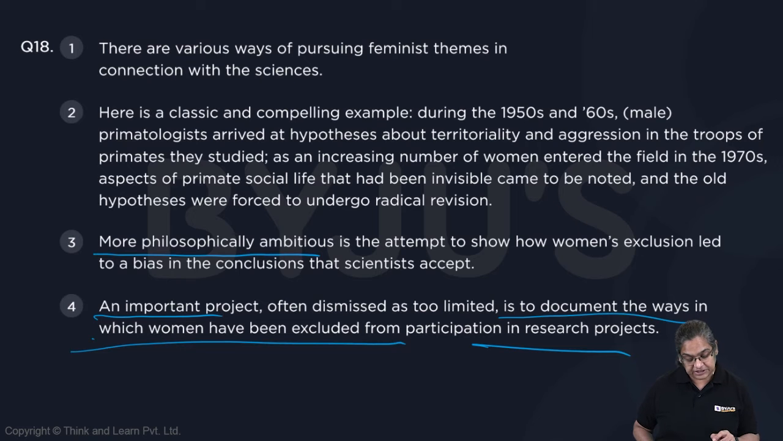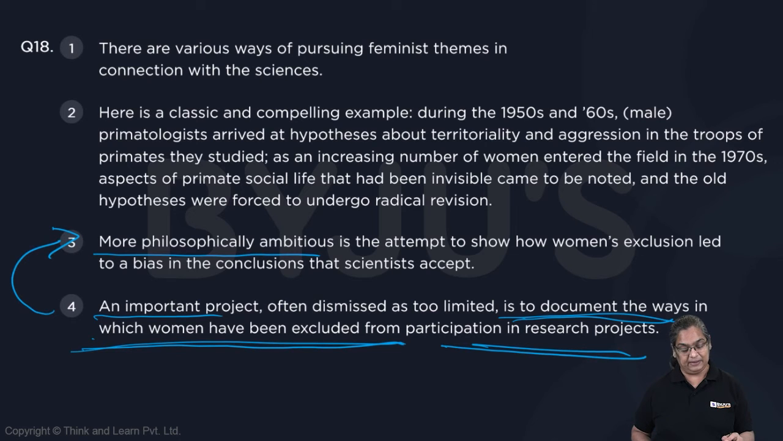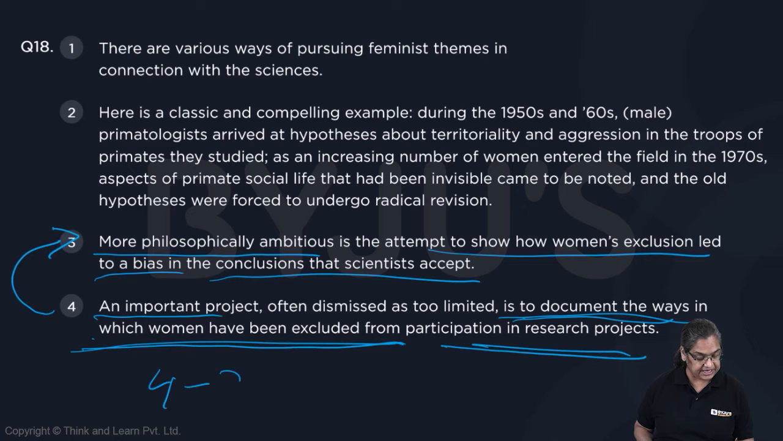An important project is to document the ways in which women have been excluded from participation in research projects. More philosophically ambitious is the attempt to show how women's exclusion led to the bias in conclusions that scientists accept. So I definitely have my link 4-3. Here is a classic and compelling example of what? This, how women's exclusion led to a bias in the conclusion.